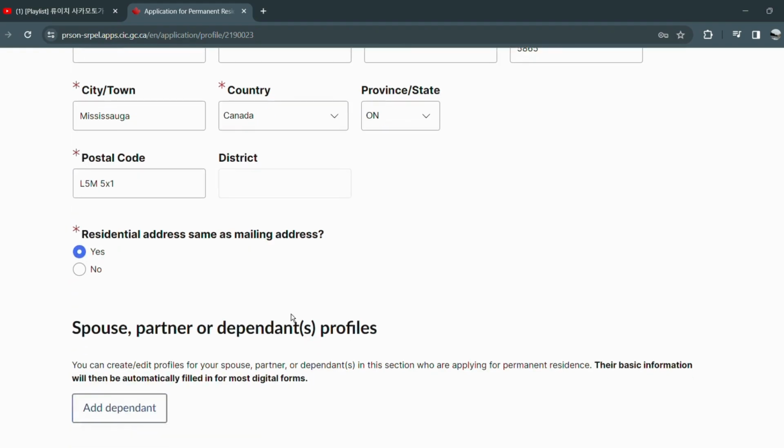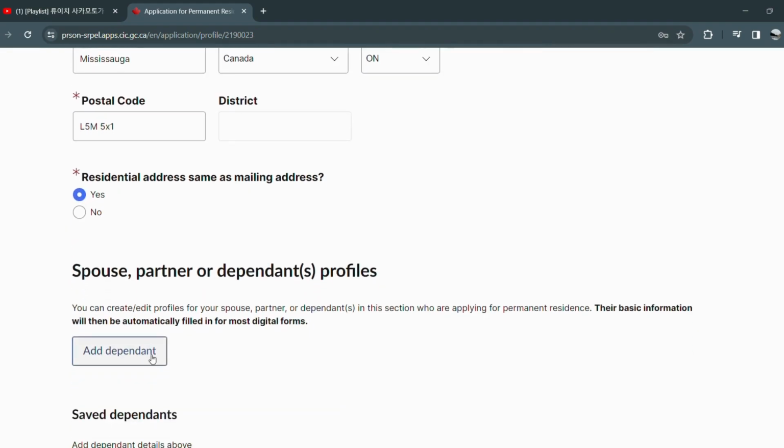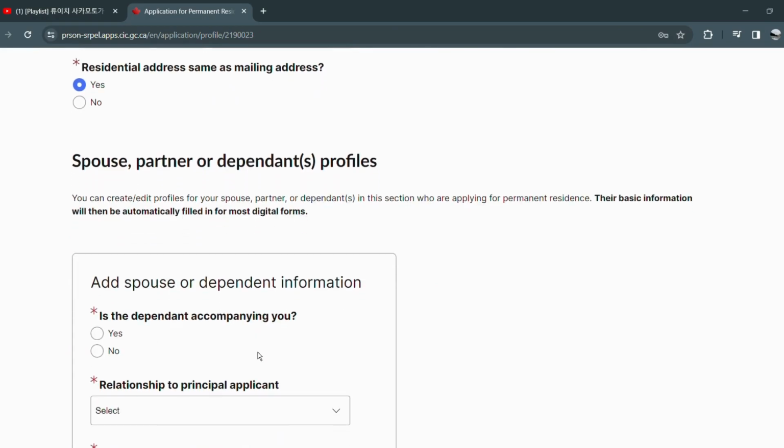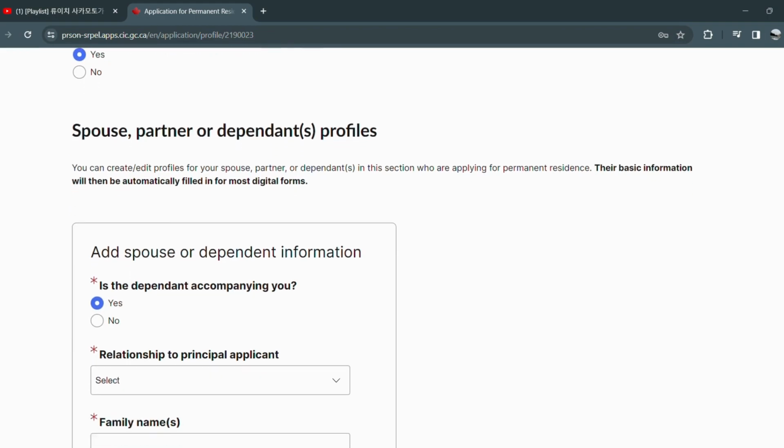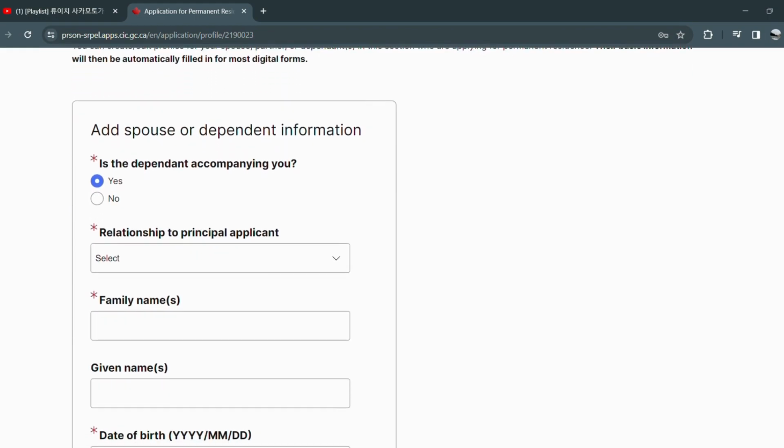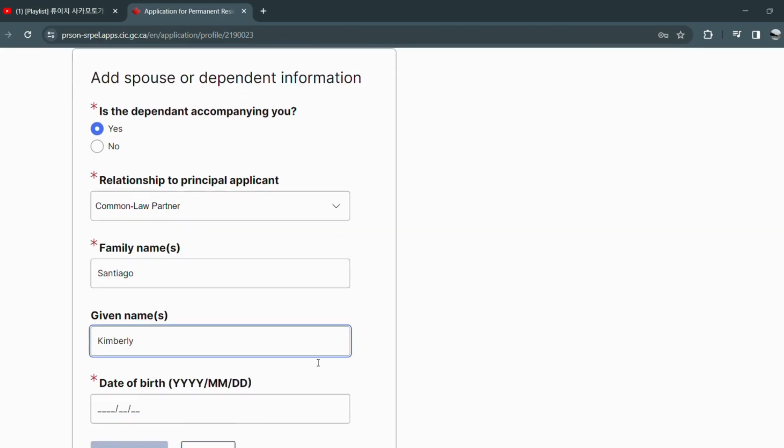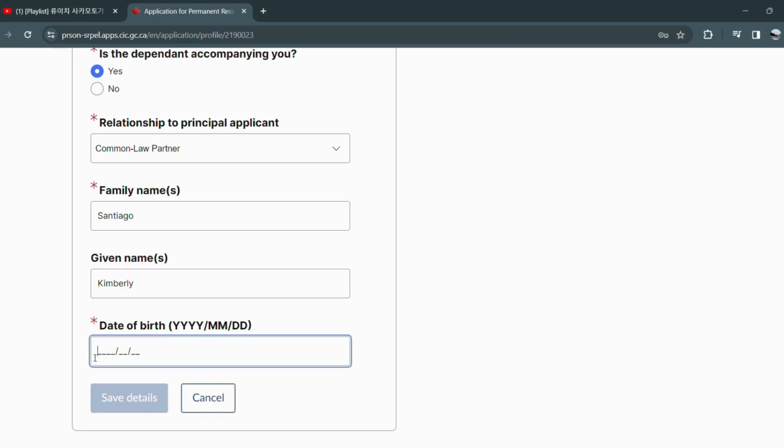If you have spouses or any dependents with you in this application, you'll just have to click add dependent and input their details as well. So it's asking you if the dependent is accompanying you, your relationship to the dependent. For me, it's common law partner, the names, and their birthday as well. You'll just have to click save details once you're done inputting all those details, and click continue.